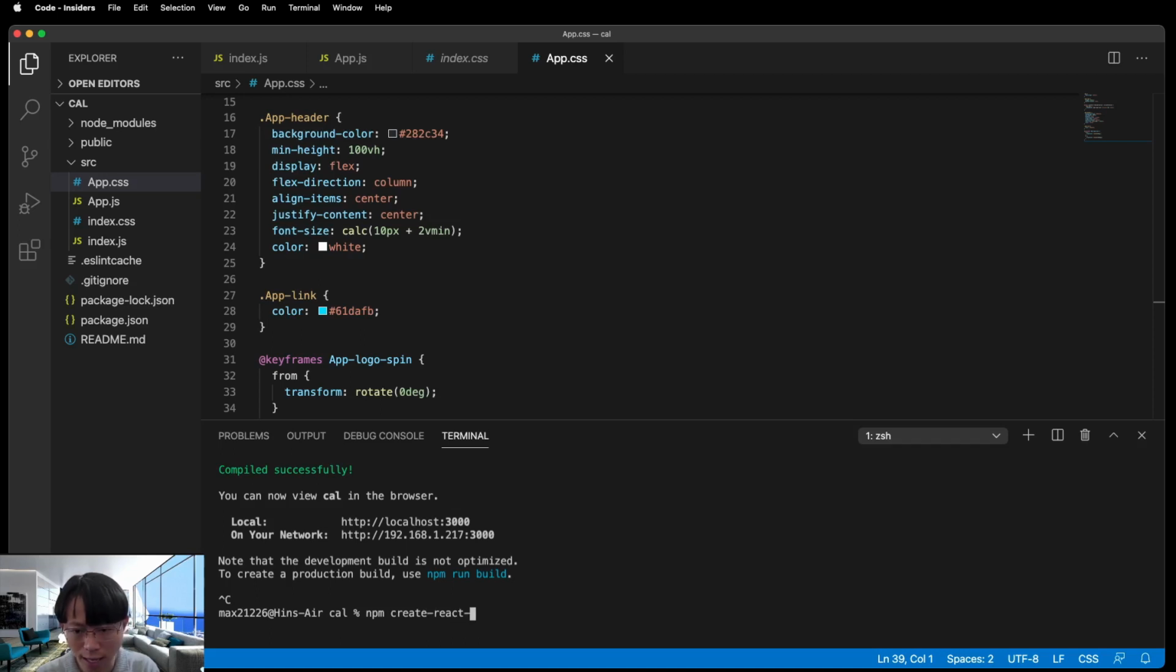create react app and some project file name, right? Let's say welcome or whatever. So this will create this skeleton file directory source code for you, and I have cleaned up the source code so that we are left with only the necessary ones: App CSS, App JS, index CSS, and index.js.